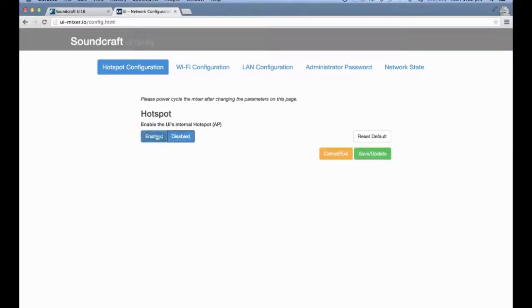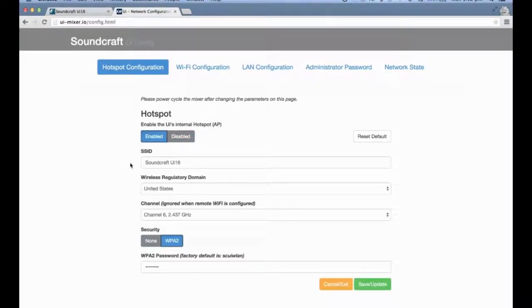In the hotspot, you can edit or disable the interface altogether, set up the mixer's SSID or the network name, set the regulatory domain of the location that you reside in, and set up the channel that you want the Wi-Fi hotspot to operate on.